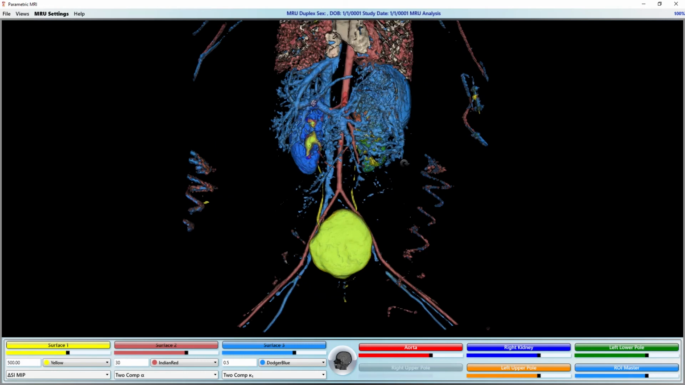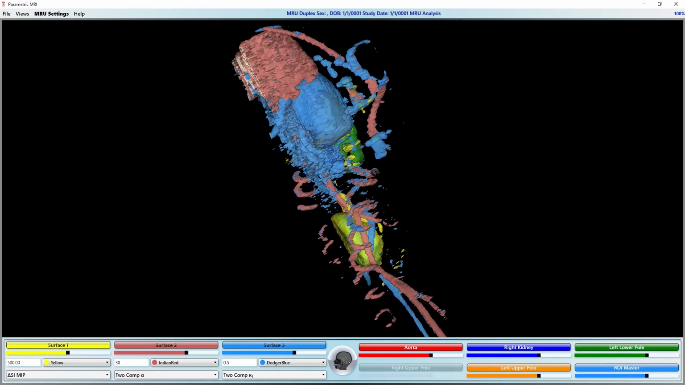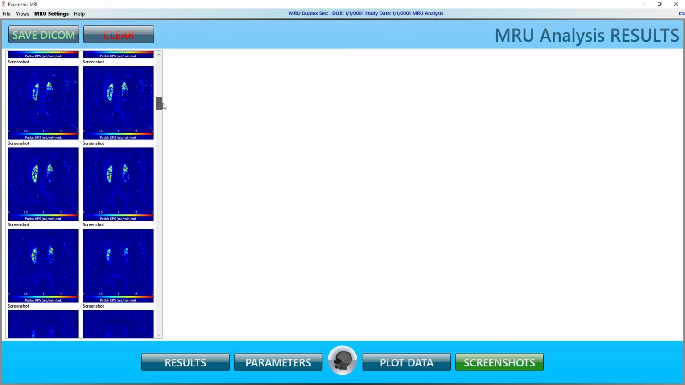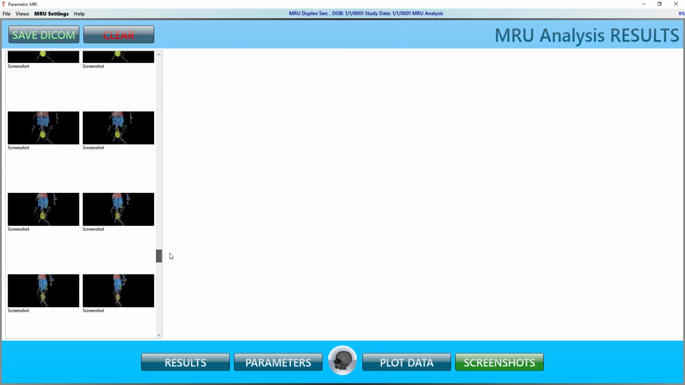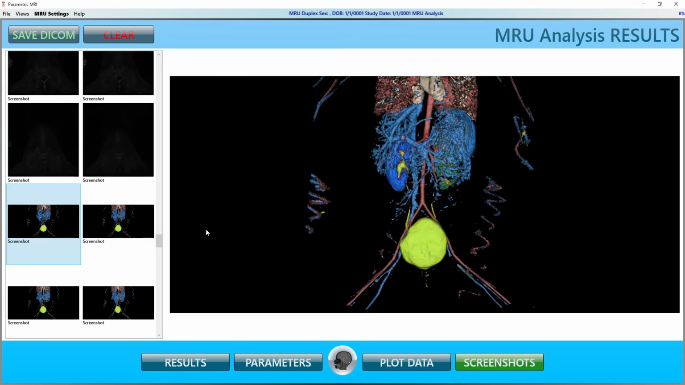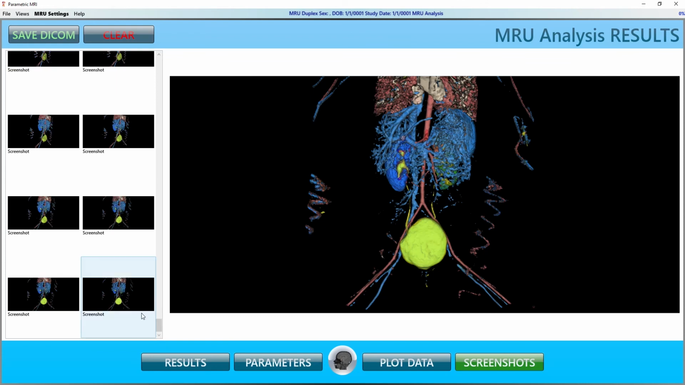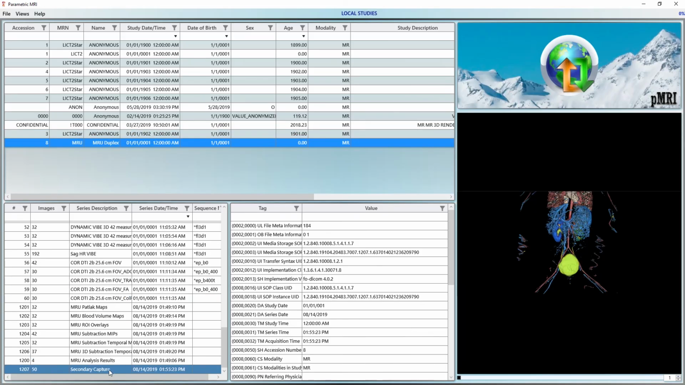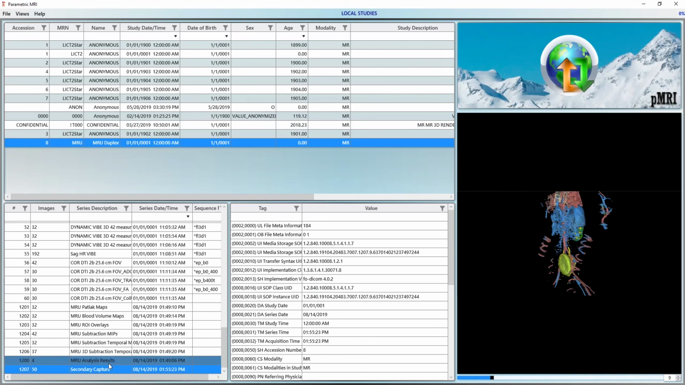Once the rotation is finished, let's go to the results page and select screenshots. We have a bunch of stuff here already from when we saved the analysis earlier. Let's scroll down and select the new 3D screenshots. Right-click and select Save DICOM Series. The new series appears next to the rest and can be renamed and sent to PACS. I like to call these MRU 3D Functional Map, like this.